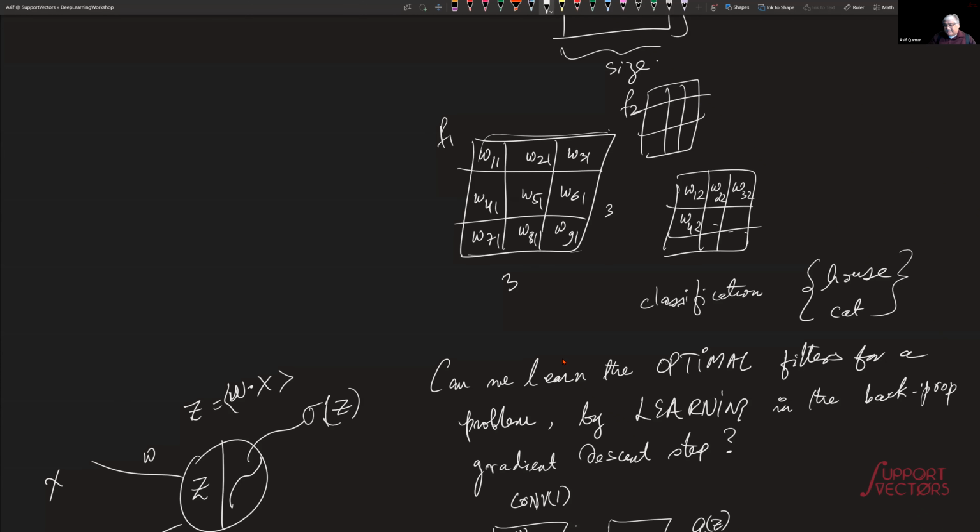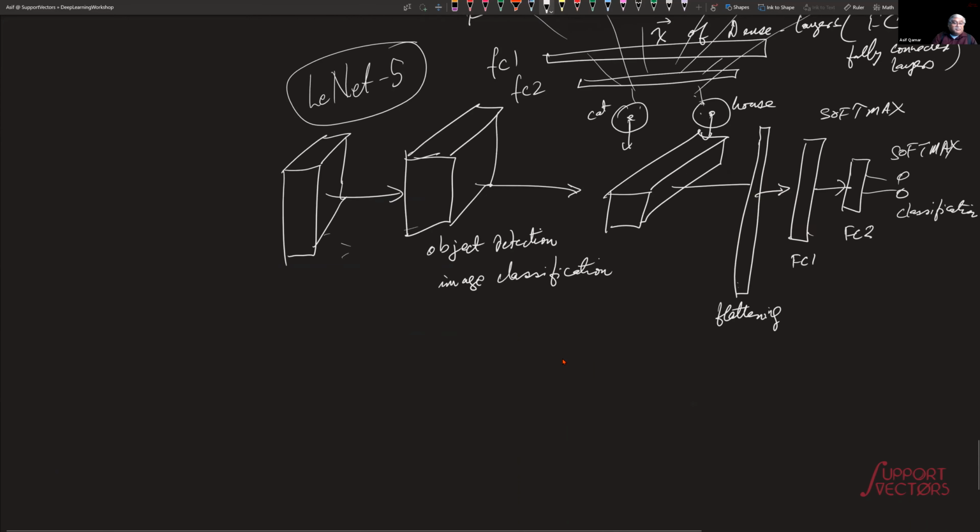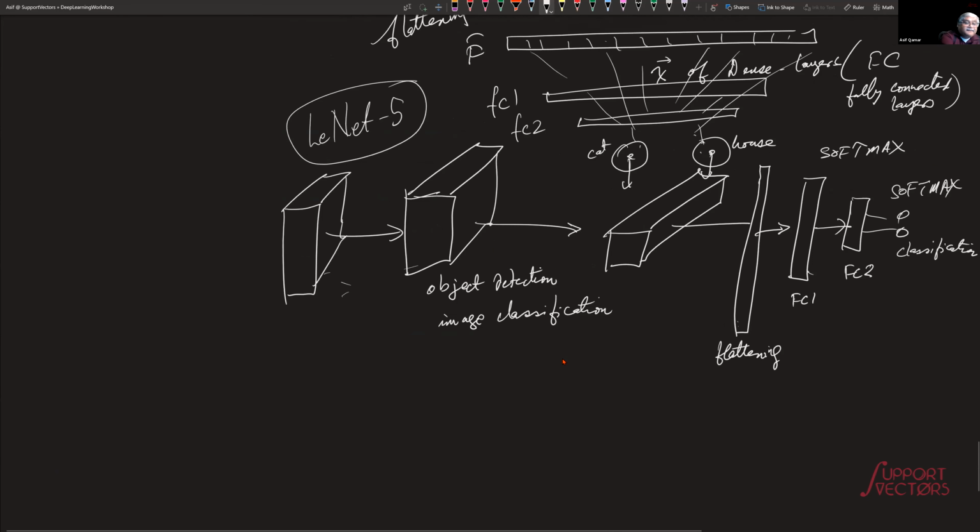So what happens is that in an architecture like LeNet, etc., remarkably, most of the learning takes place here.